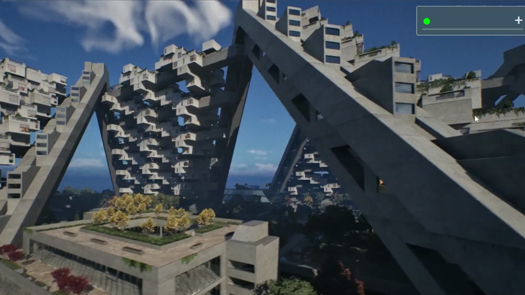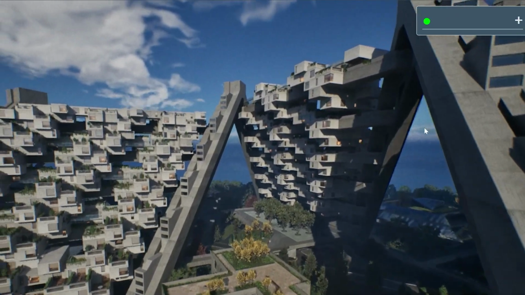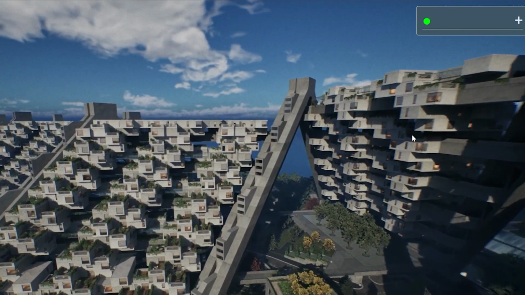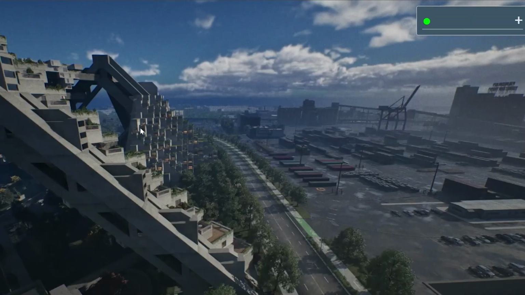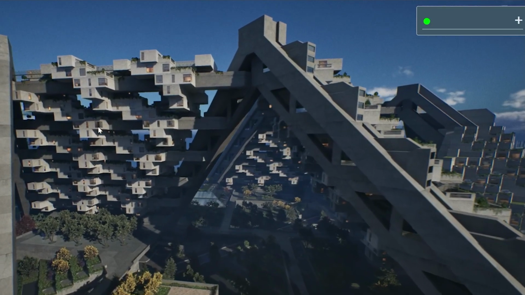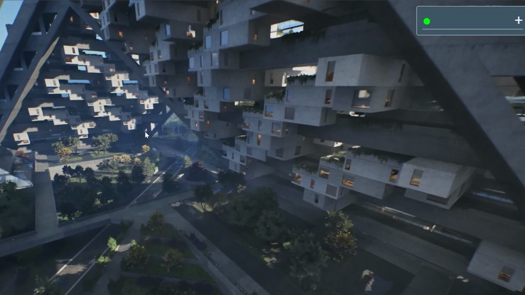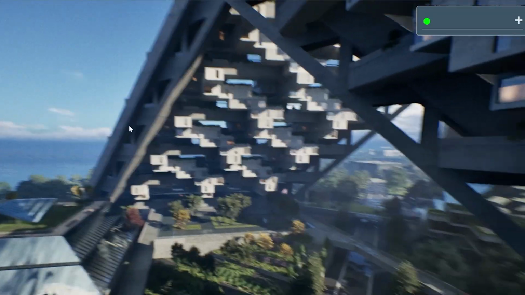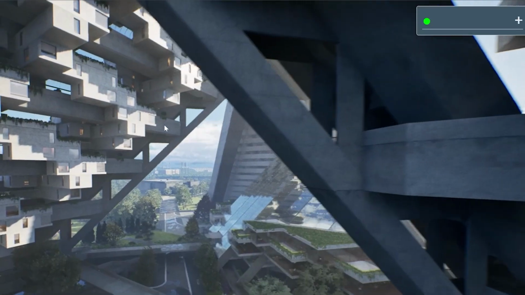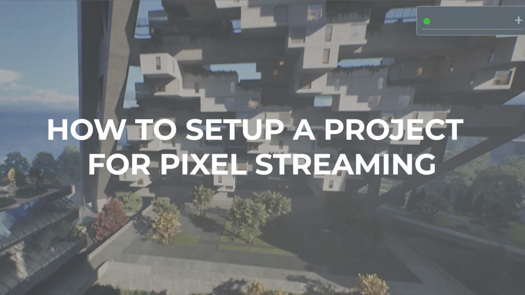This is because the application runs in the cloud and the stream is sent to the user's device. And as long as they have a powerful internet connection, then it's very easy for them to access your high-fidelity Unreal Engine content from any device as long as they're connected to the internet. And this is one of the primary reasons we use pixel streaming, because it removes the hardware dependencies of accessing Unreal Engine projects. And in the next step, I'm going to briefly go over how to set up a project for pixel streaming and get you streaming into a browser.